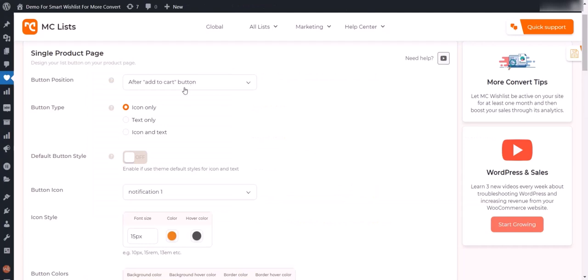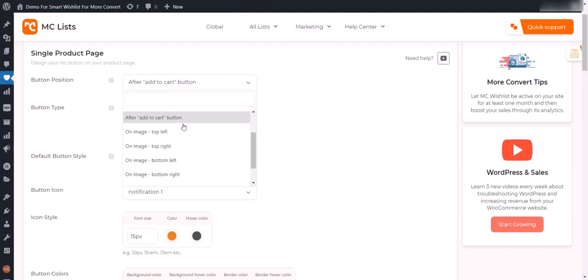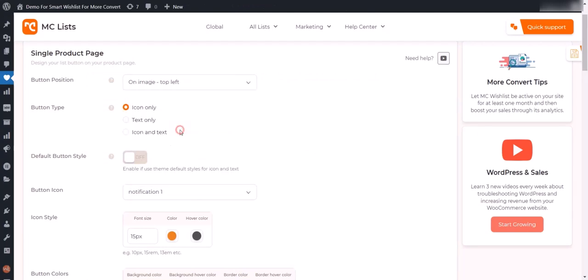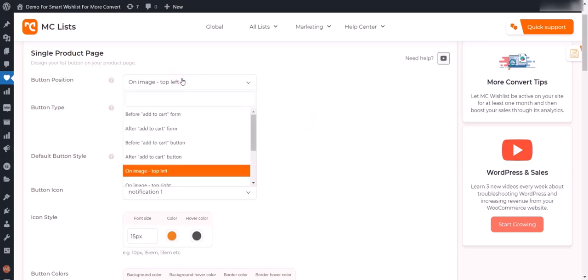Returning to the settings page, I'll place it on the image top left position. Other options work similarly, allowing you to place the waitlist button in your desired location.